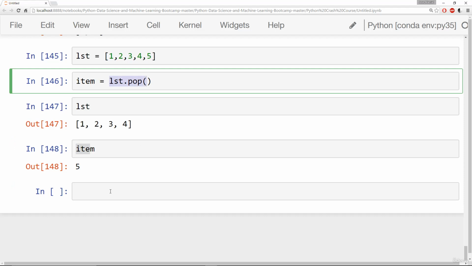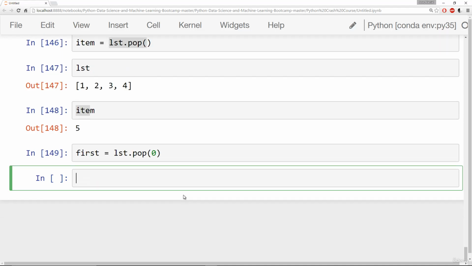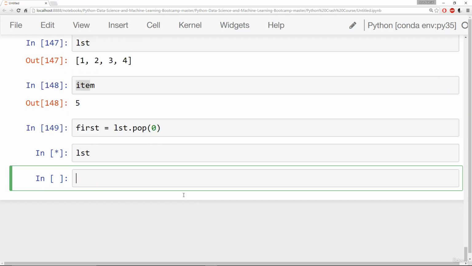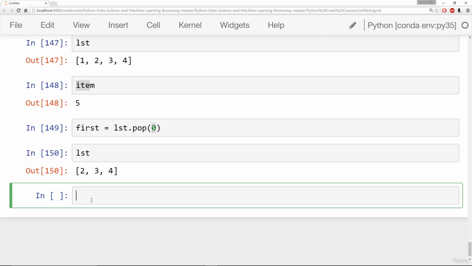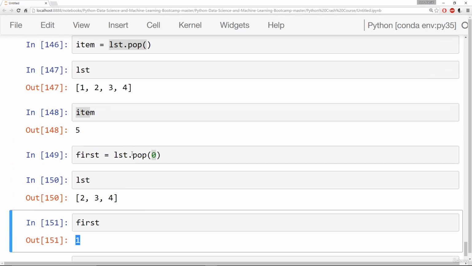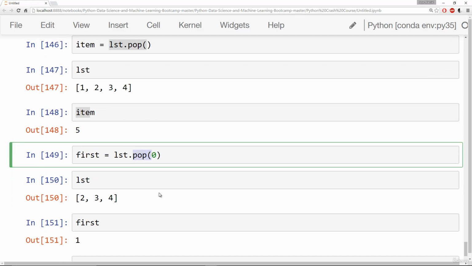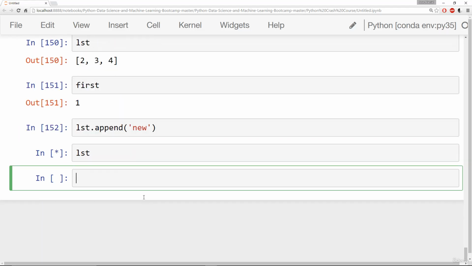5 is now item, which was the lst.pop. And with the pop method, you can actually pass in an index value to pop off. So if you say first is equal to lst.pop(0) and run this, take a look at lst. Now the index 0 has been popped off, and our first variable is that 1, which was the first element. So pop is a really useful method, and so is append, but we've actually already seen that. That just allows you to append a new item to the end of a list.